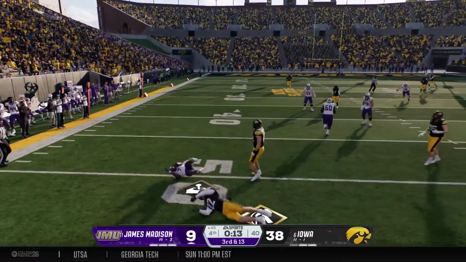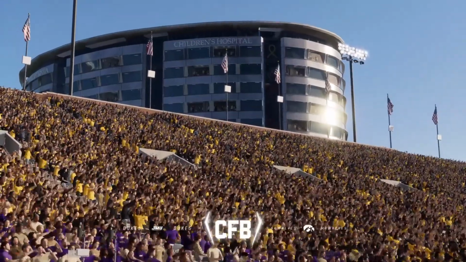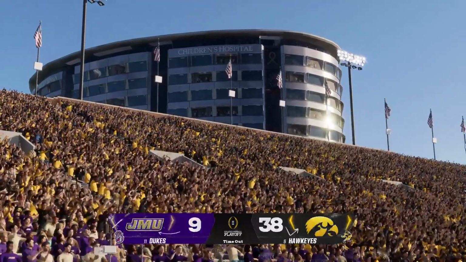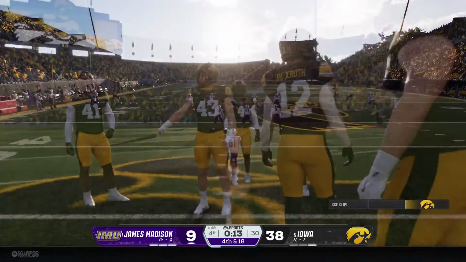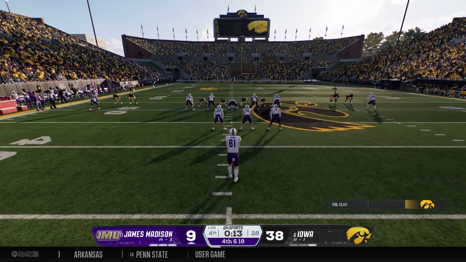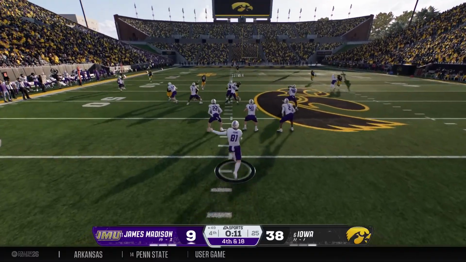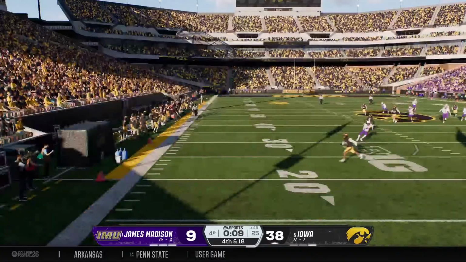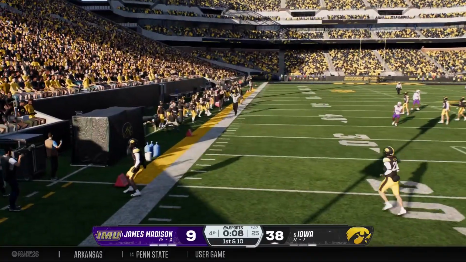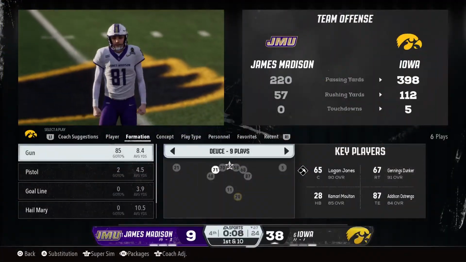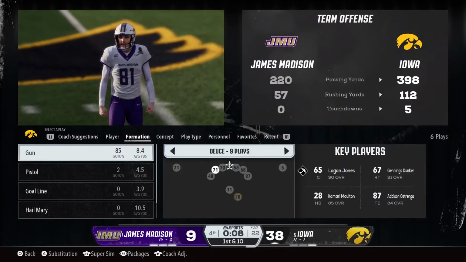Running back grabs it on the screen. And the defense signals time here with just 13 seconds left on the clock. The Dukes will line up to punt it away. No chance for a return. That football bounces away from the returner and heads out of bounds.